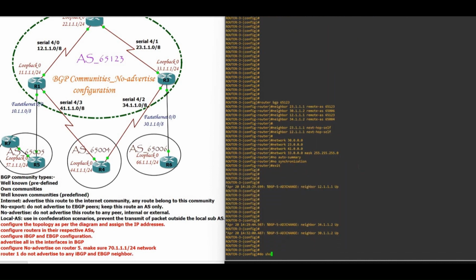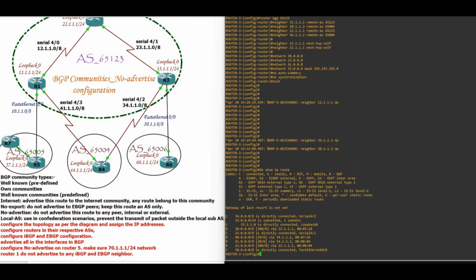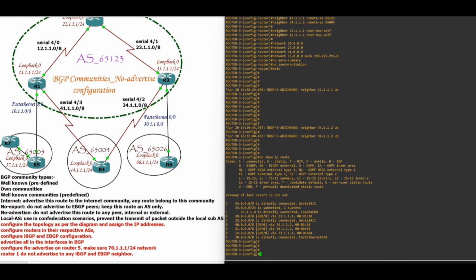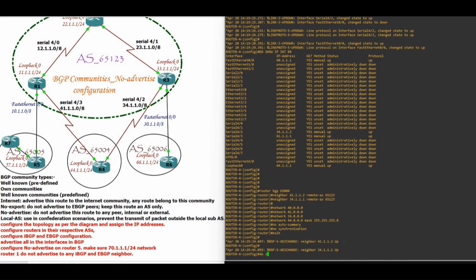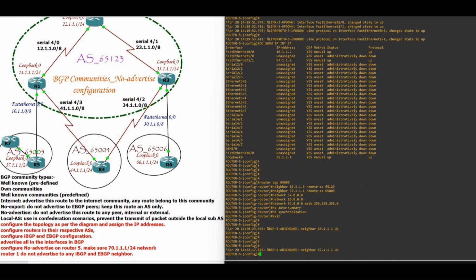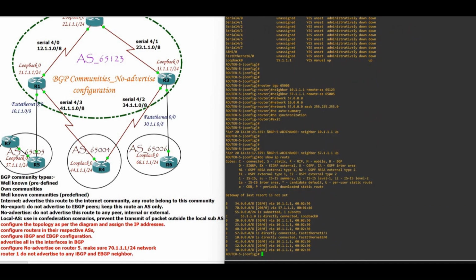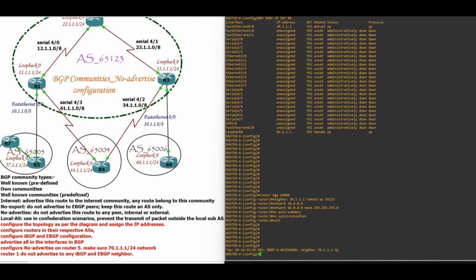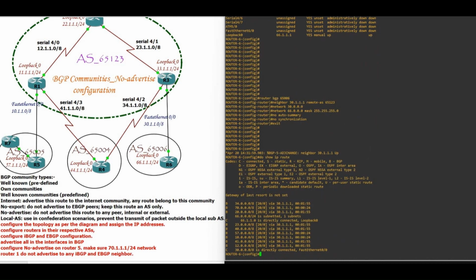On router 3, do show IP route. On router 4, do show IP route. You can see the 70 dot network. We don't want this. On router 5, okay, here also you can see the 70 dot network. Router 1 is advertising this route. We don't want that to happen. The 70 dot network is on router 6 as well.